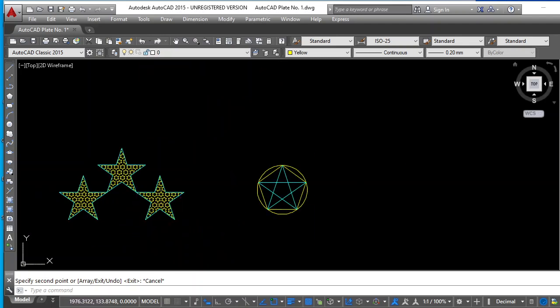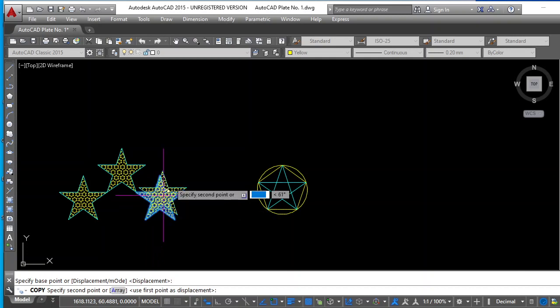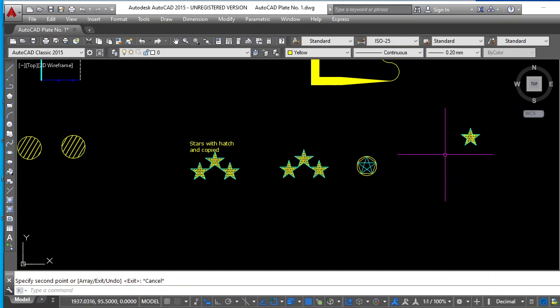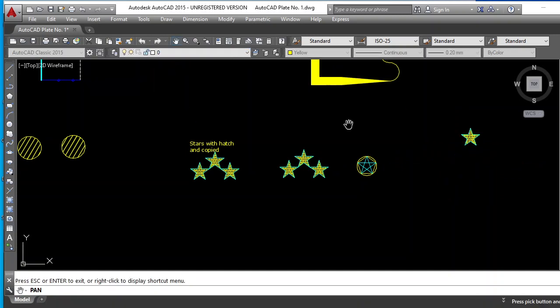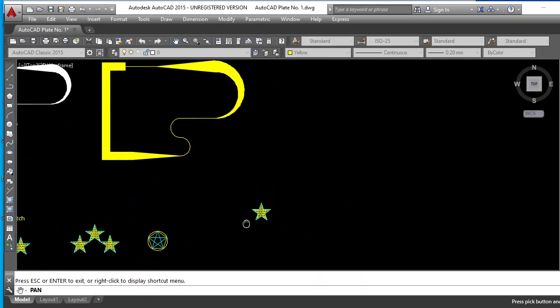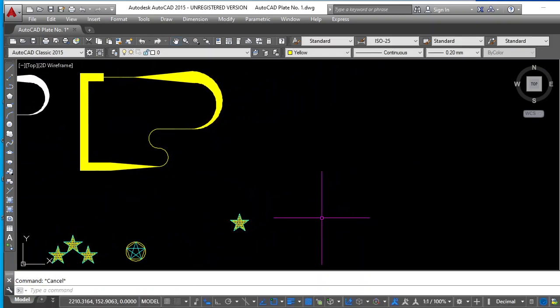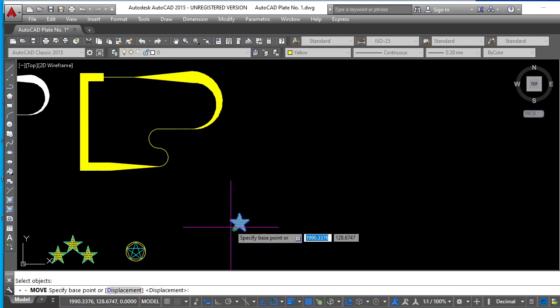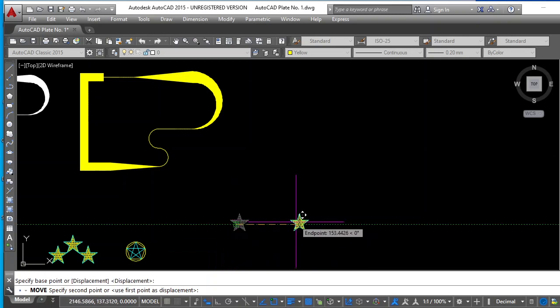So, to do that, I'll copy again the star. Copy ko lang. Enter. Hawakan ko lang kahit saan. Okay, lagay ko rito. Okay. Escape. Go to pan. Para lang mausog. Yan, medyo masikip pala yung pwesto niya. Move ko uli siya. Escape. Go to move. Select the object. Enter. Then I'll just move it. Yan.